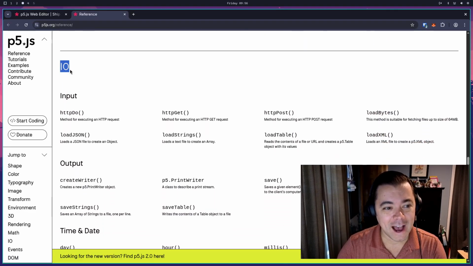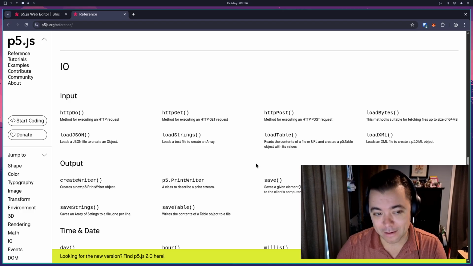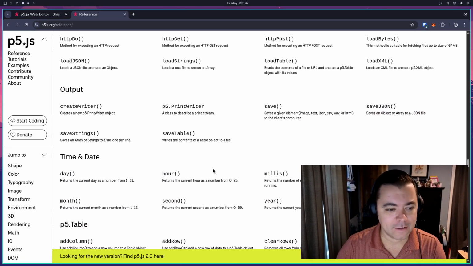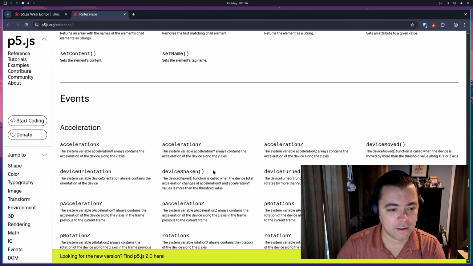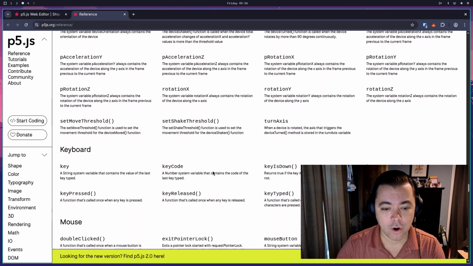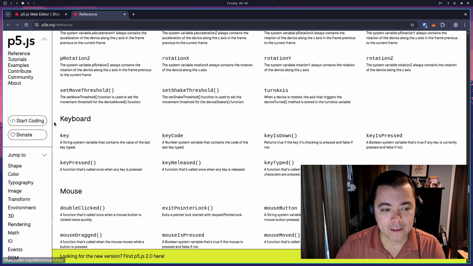So if we look at IO, we have this input. It doesn't look like there's anything pertaining to the actual keyboard input. A lot of the input here has to do with data input, not necessarily user input, like loading bytes and loading data. So we don't really care about that right now. Events. Okay. Oh, keyboard. Here we go. Keyboard input. So we have all of these different functions.